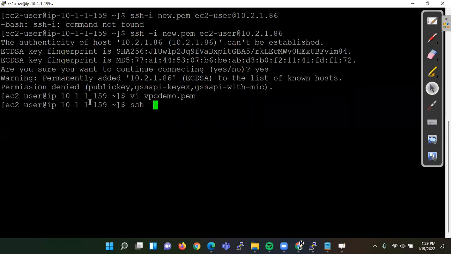10.1.1.159. This is the Ohio region and this is our private server. Okay, this is the private server. So from the private server of the Ohio region, I am going to do SSH into the private server in the Mumbai region.